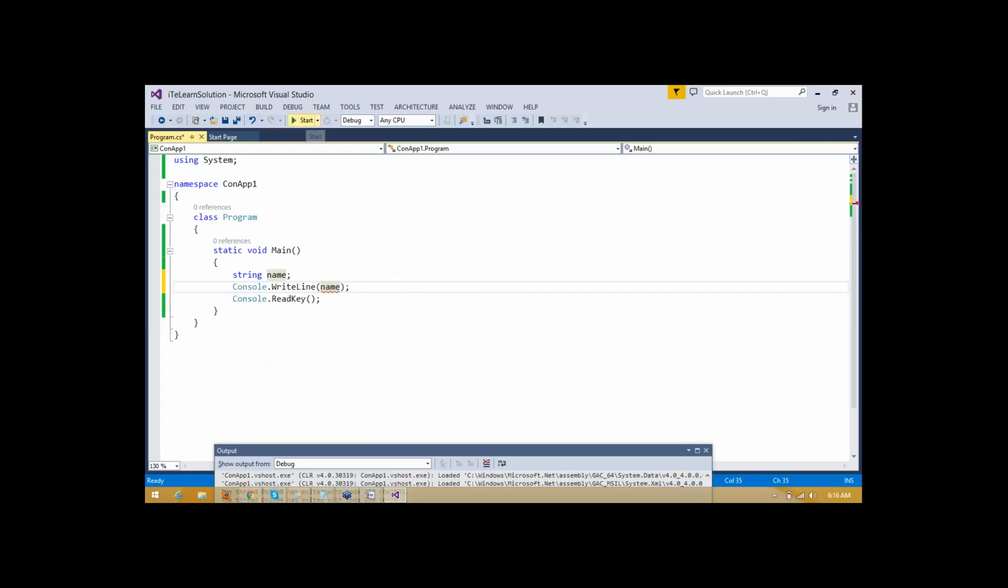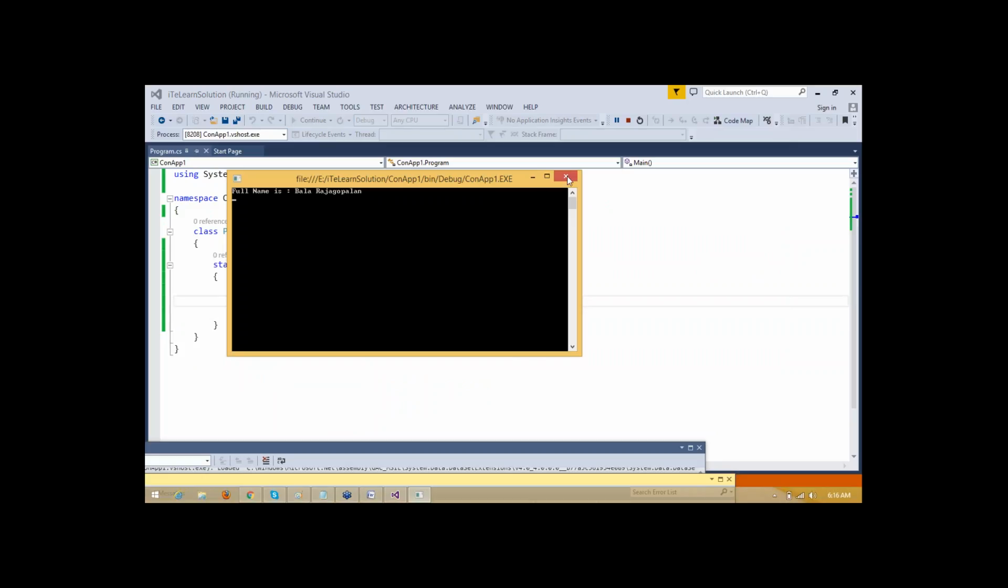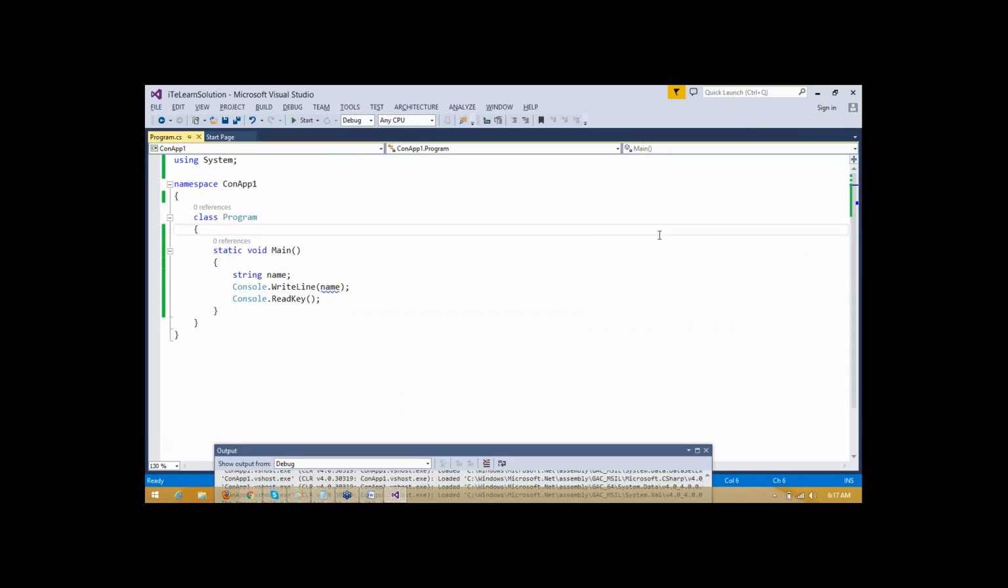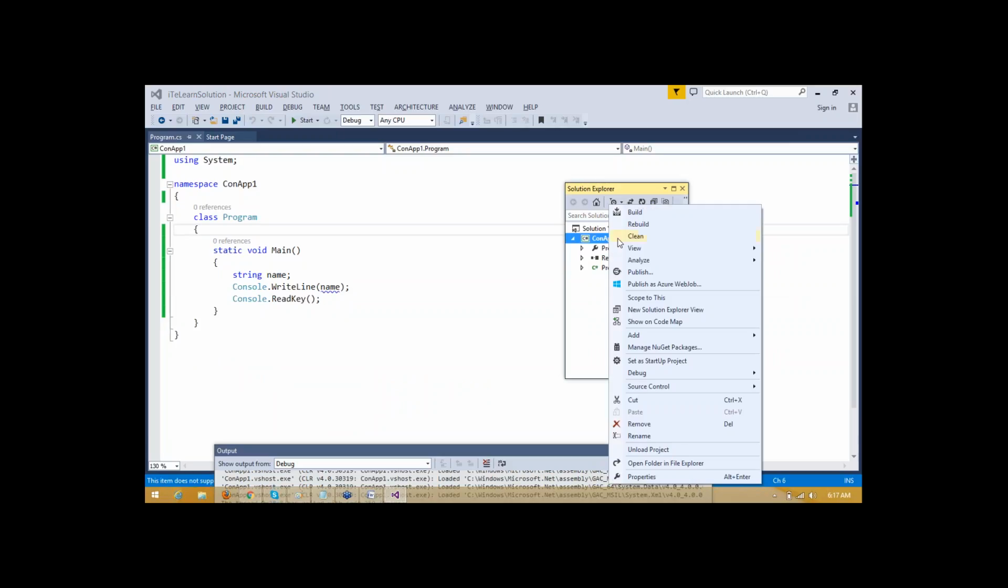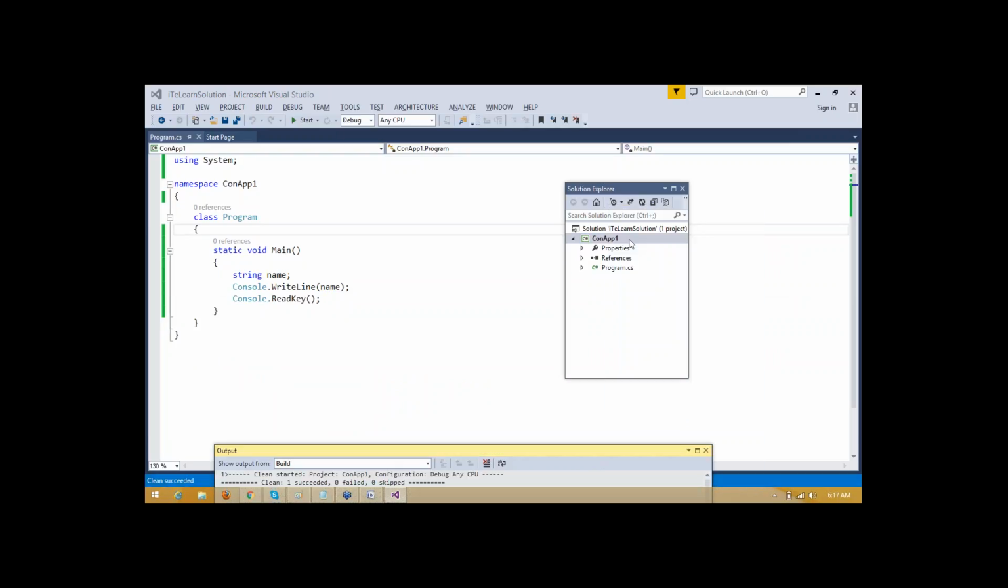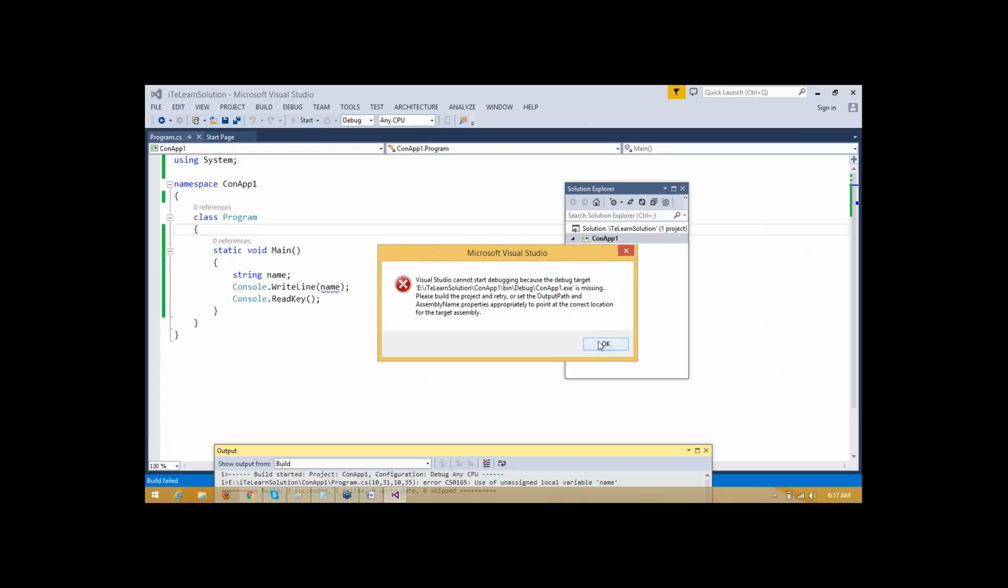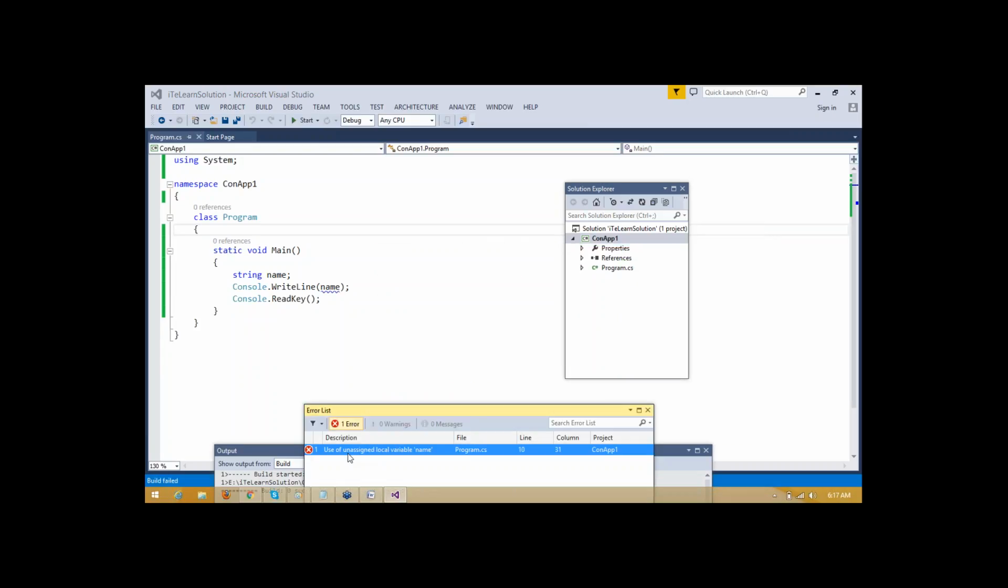Run this. Now you'll be getting an error. Open the solution explorer and clean the solution. Cleaning the solution means that anything generated by previous examples will be erased. Otherwise, sometimes previous examples will be executed. Now, when you run this, you'll see the error: use of unassigned local variable name. There is a variable called name you are using and it is unassigned and it cannot be processed.